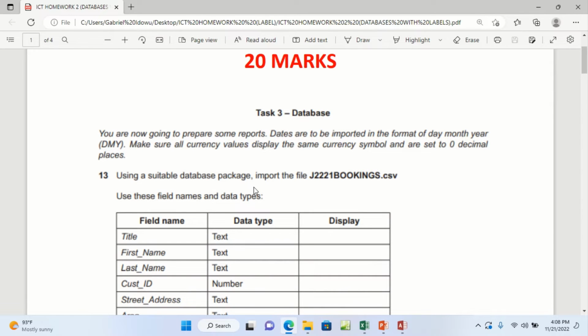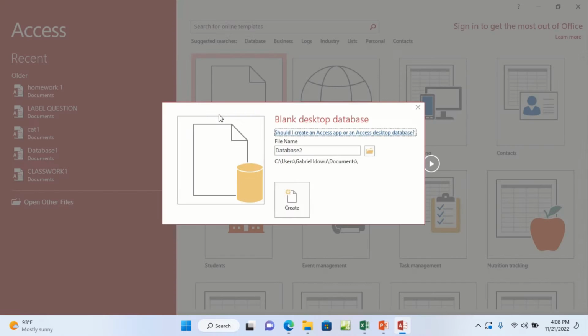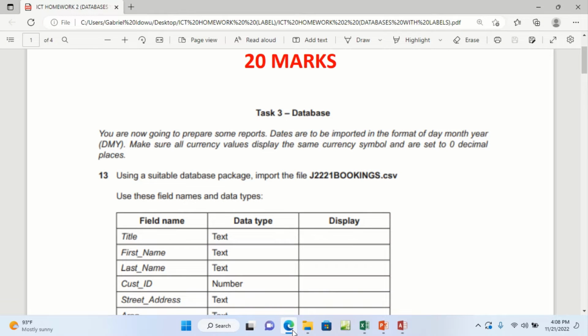Using a suitable database package, import the file j221bookings.csv, comma separated values. So to start with, we go to Access blank database. You can name it, let me name it label 1. I'm saving it in Documents. Then you click on create. So you have this. Going back to the question.